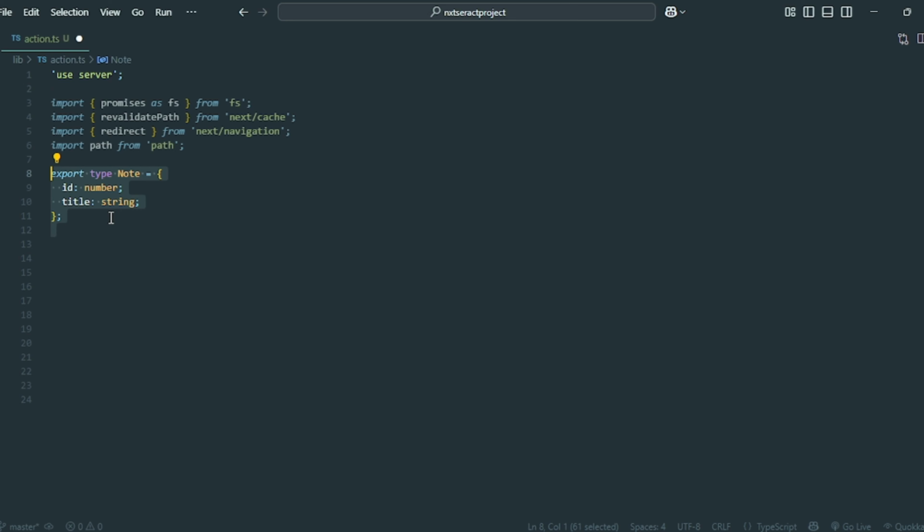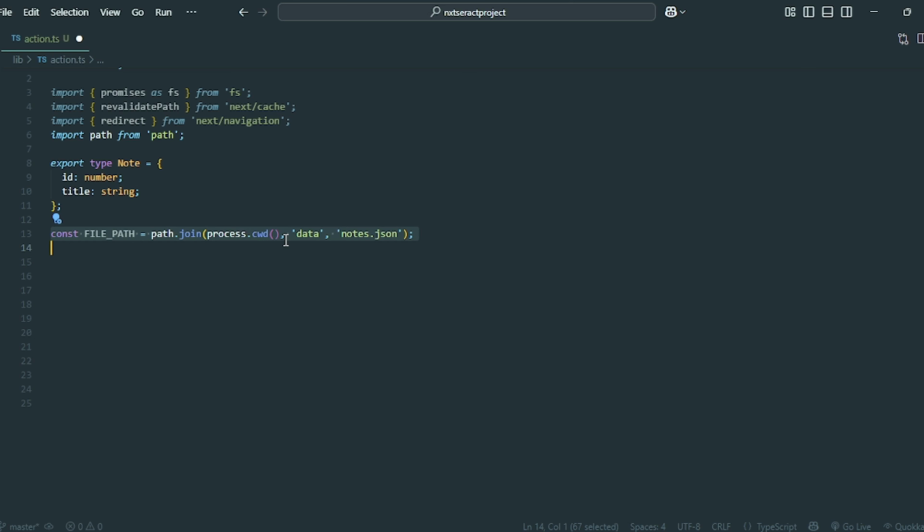Then we want to set up a file-based backend using the fs module. This is going to let us read and write to a JSON file just like we would any other database. Here we're going to define a TypeScript type named note. Each note is going to have a unique ID, which will be a number, and a title that will be a string.